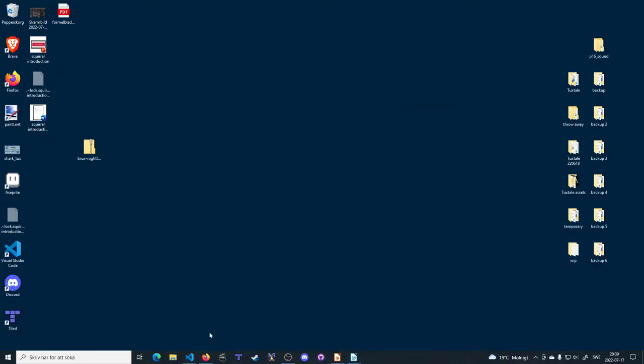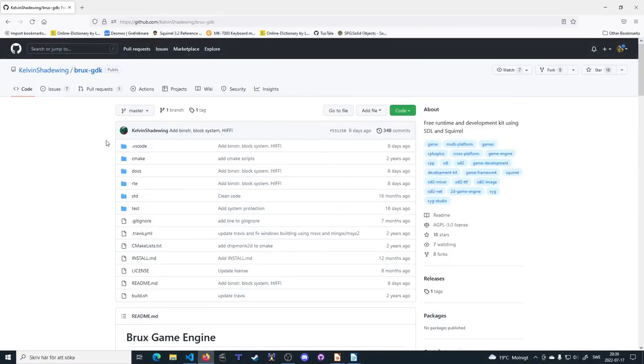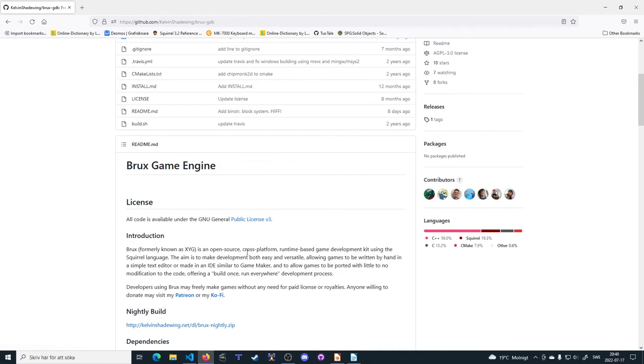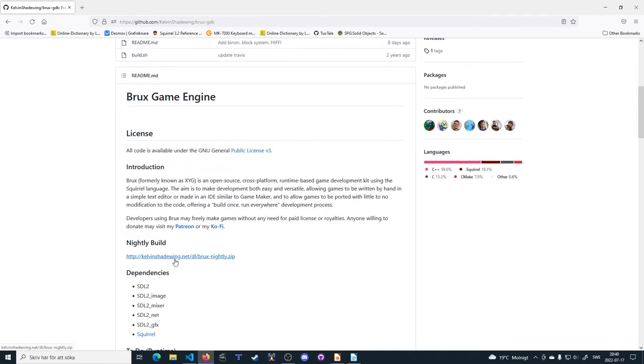So what we're gonna do now is go to our preferred web browser and basically search for this page. So it's Brux GDK by Calvin Shadewing. You can either copy this URL, or I can also leave a link in the description. And we're not gonna download the source code here because this is not compiled. It's written in C++, so we need to download the nightly build.